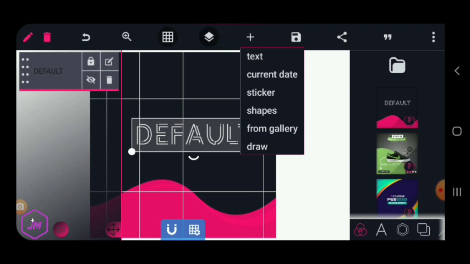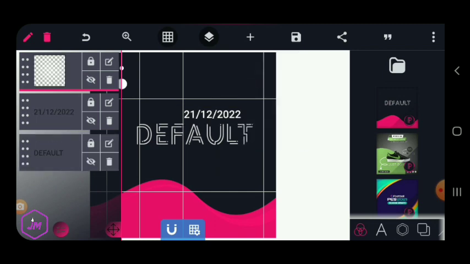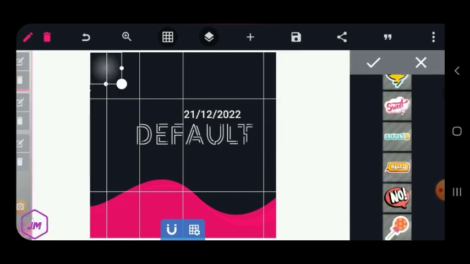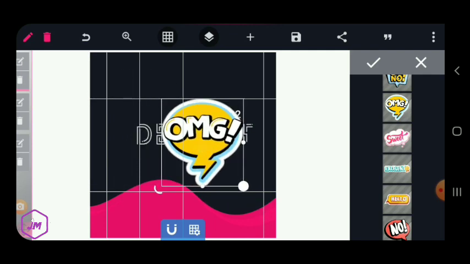And if you want to add, I'll get to that. Okay, that is the next thing. The current date will give you the current date. The second thing is sticker. PixelLab has a lot of stickers. You can just bring them if you want to use them for any of your designs.